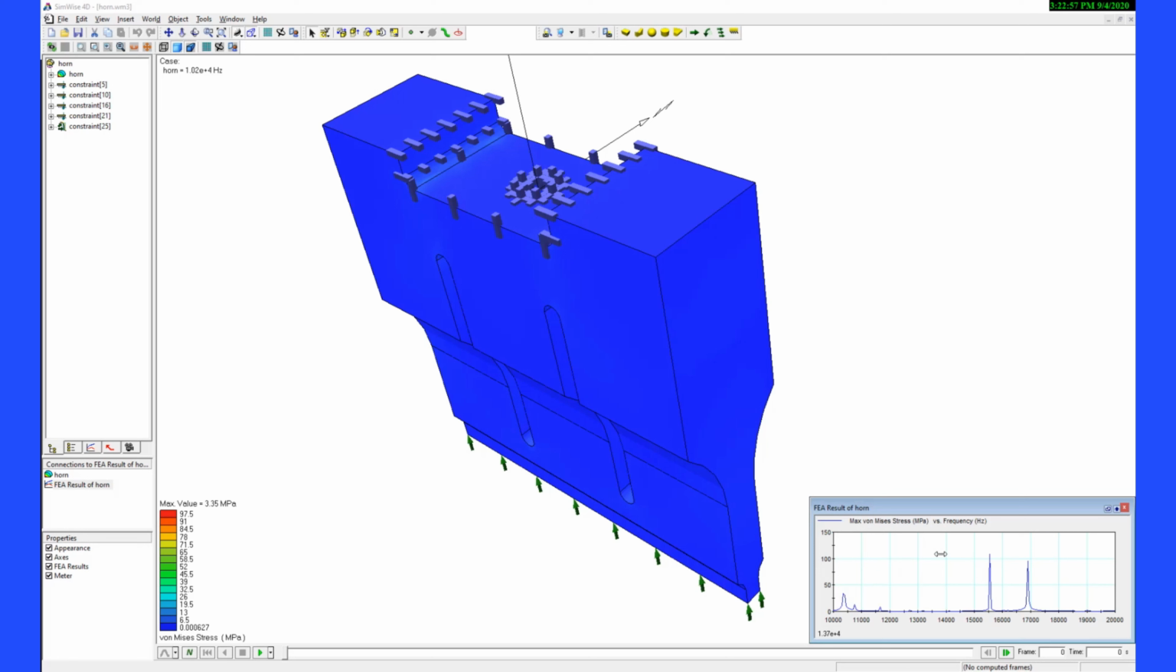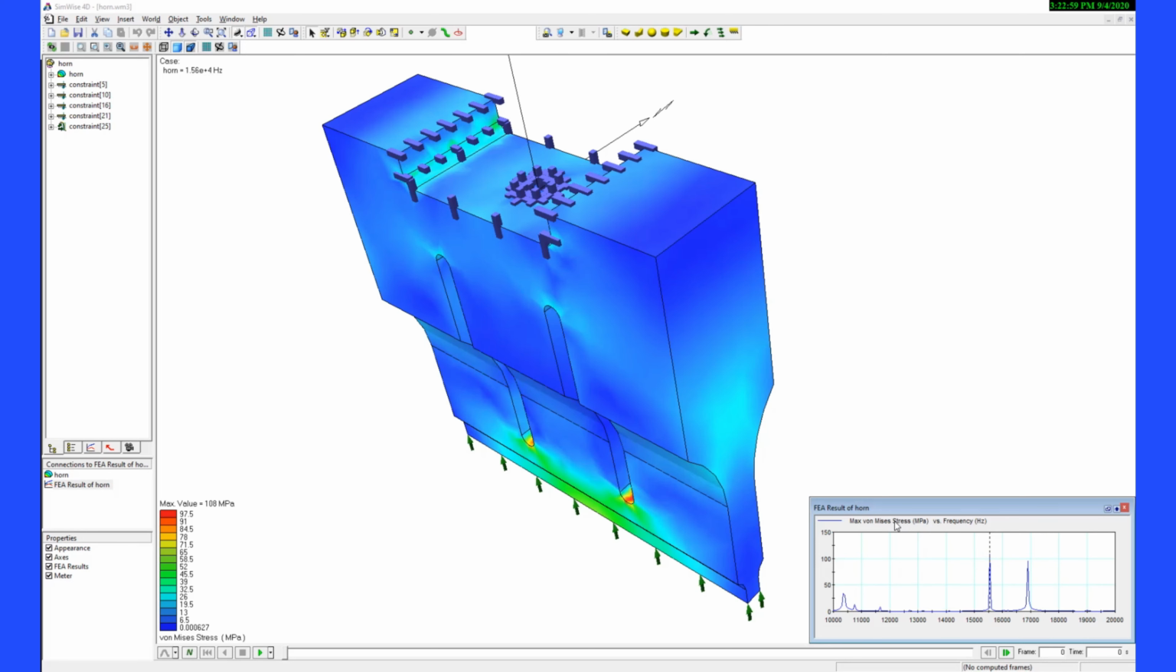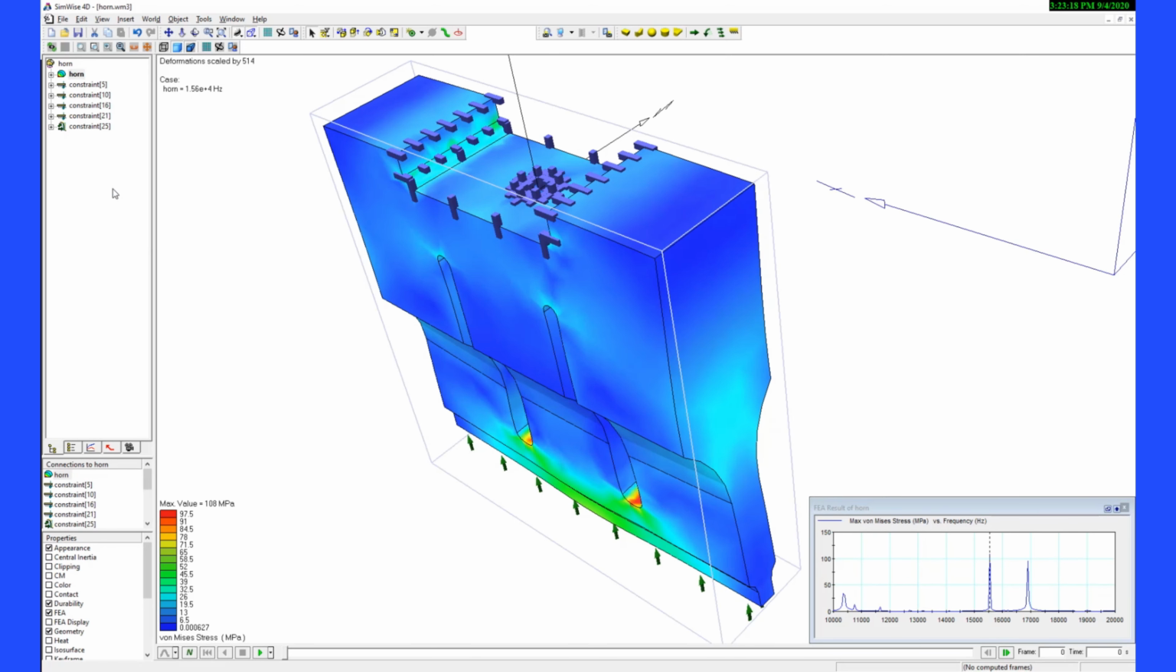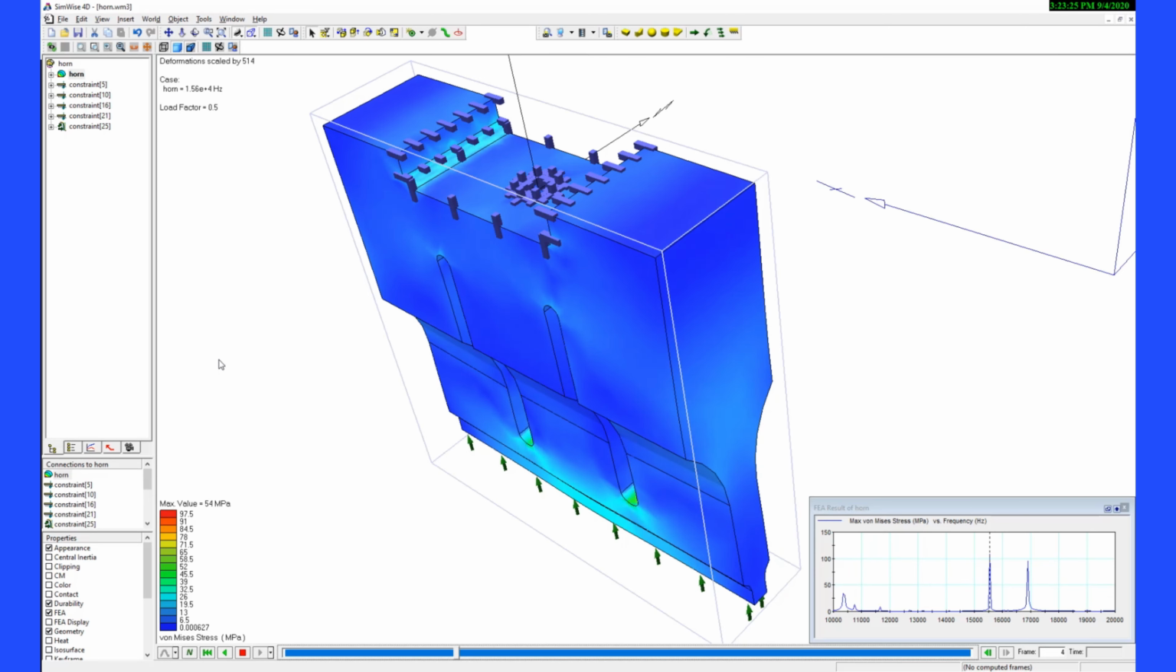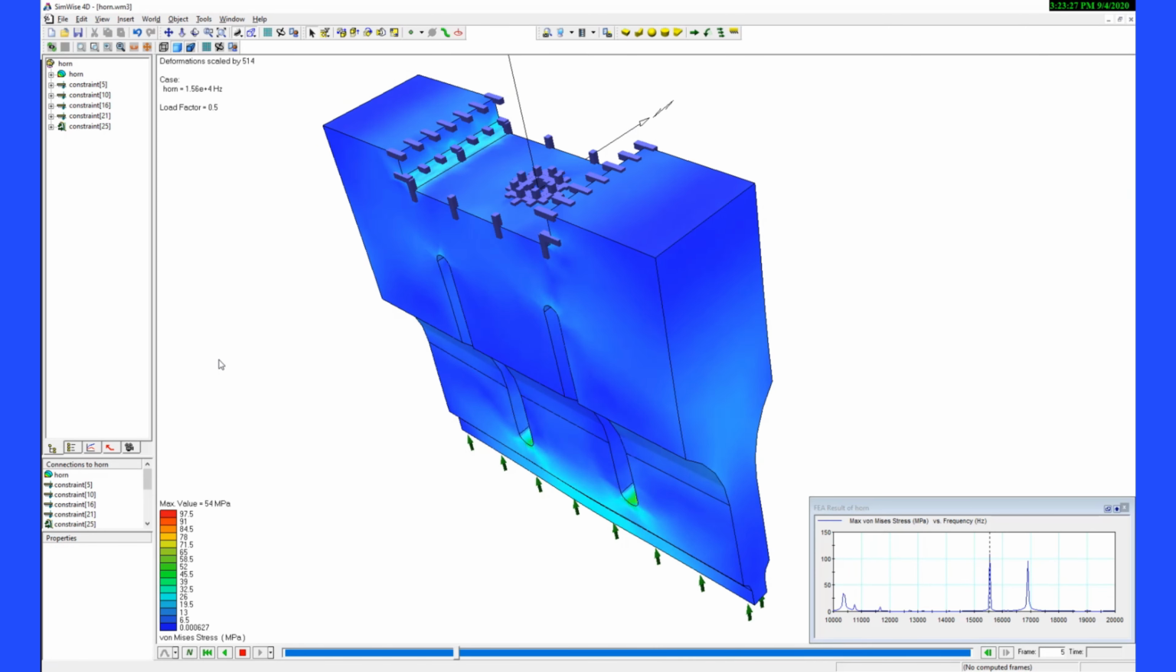We can grab the meter slider and move it over to the 15 kilohertz peak, and we can see the frequency at this peak is exactly 15.6 kilohertz, and the stress peaks at about 108 megapascal, which is about 16,000 psi. We can also ask SimWise to show the deformed shape, and we can animate that deformed shape to see how the part would vibrate at this frequency.